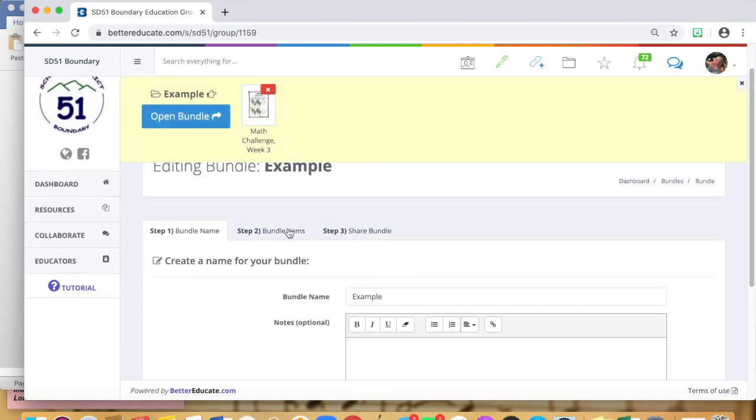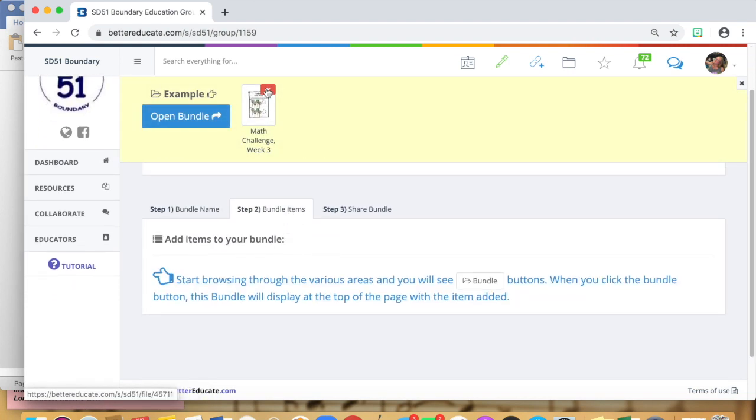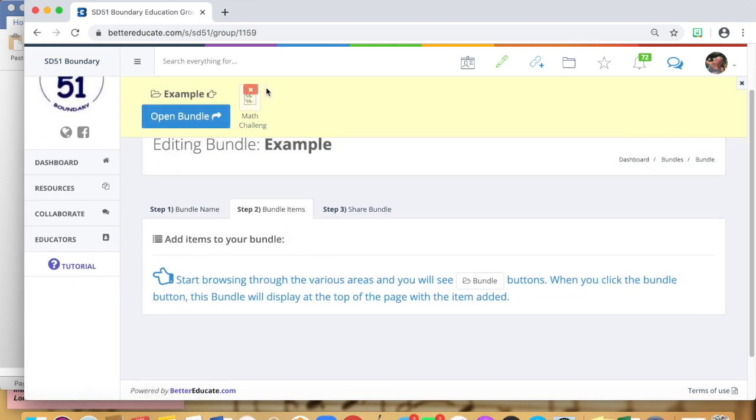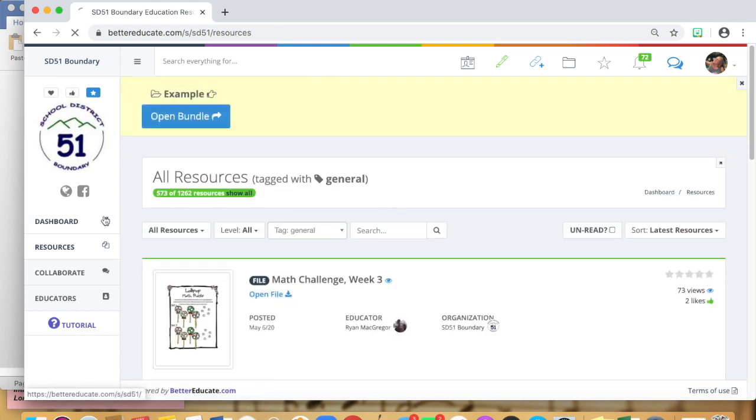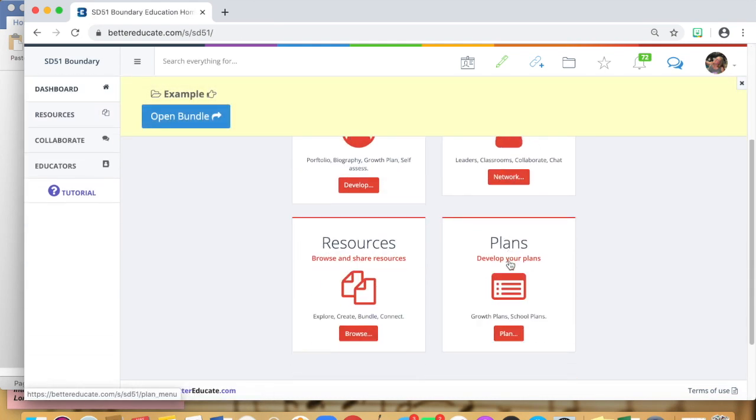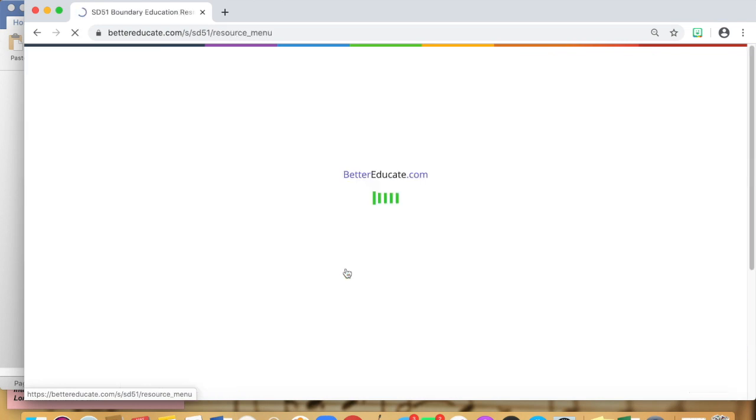And when I edit, I can delete that if I want to get rid of it out of my bundle. And then I can go back to adding more things to my bundle. So that's how we bundle resources if you want to create kind of like a file folder for your resources.